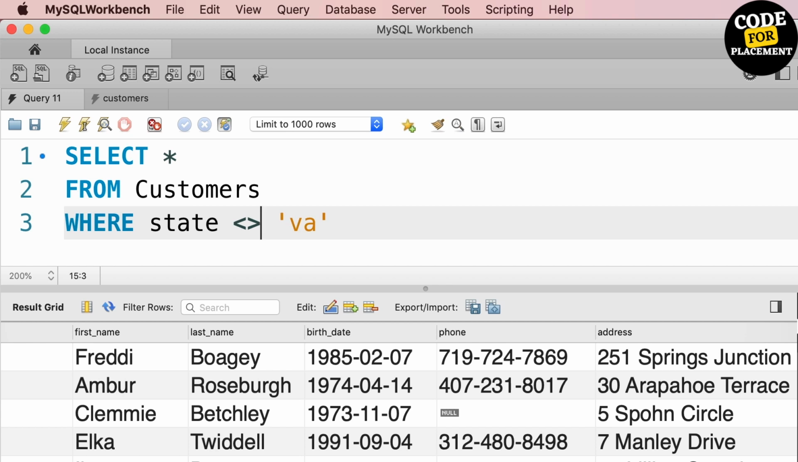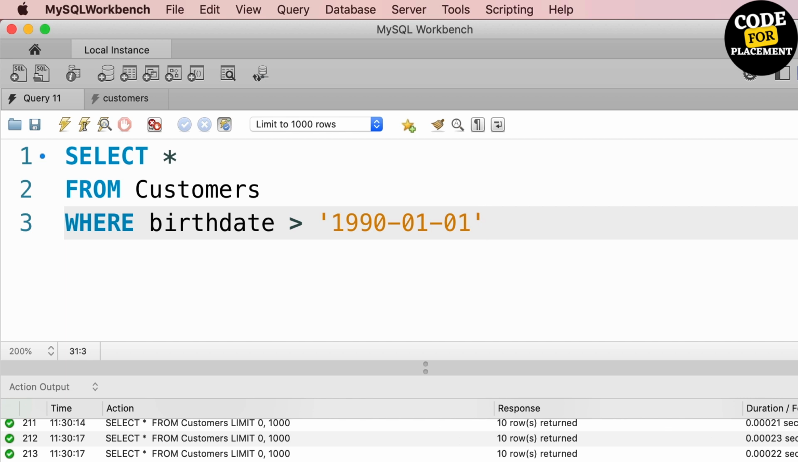Now let's change our condition to birth date, greater than. Once again we use quotes to represent the date value. Even though dates are not strings, in SQL we should enclose the date in quotes. Here we have 1990-01-01, the first of January 1990: four digits for the year, two digits for the month, and two digits for the day. Let's check the output.